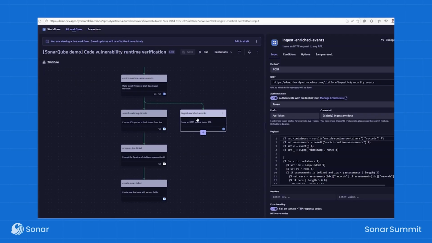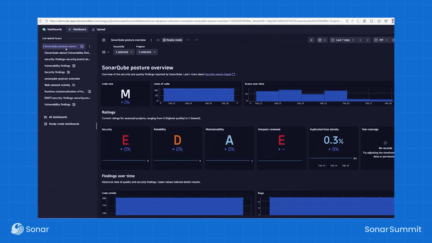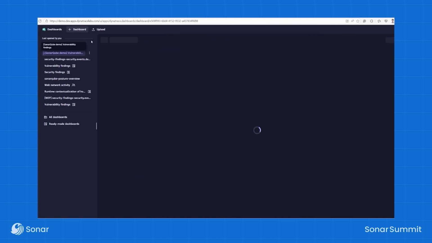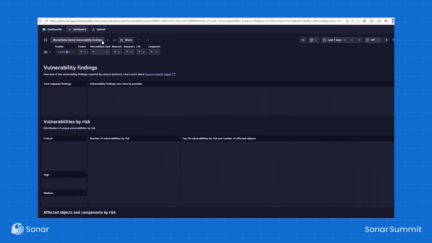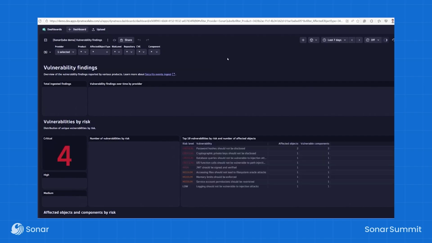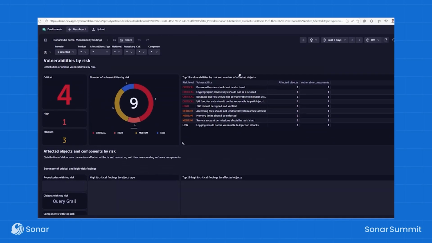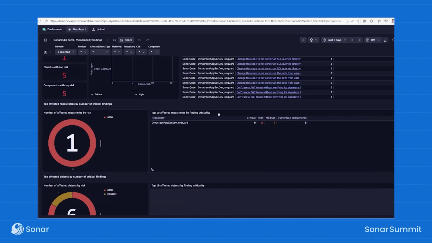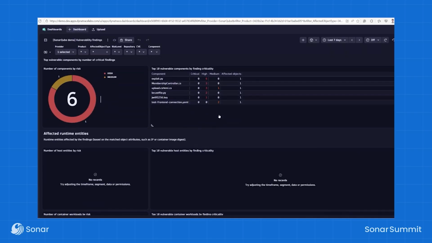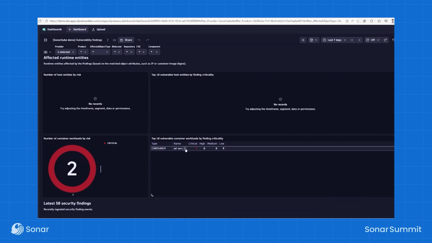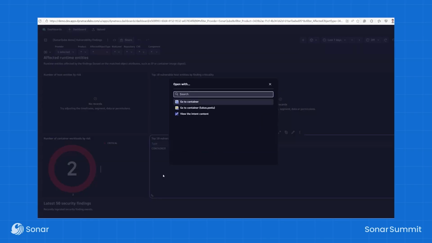I mentioned that we ingest those events back to Dynatrace, which also allows us to visualize it in the same dashboard that I showed in the beginning. So this dashboard shows initially the SonarQube findings, but there is a section where we also provide you the contextualization to runtime entities. And in this example, you can see that we have mapped a container right there with critical issues discovered and mapped from SonarQube. And from here, it's also possible to drill into this container and view additional details.